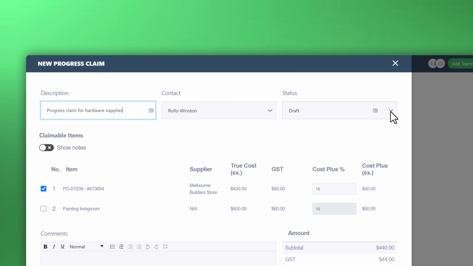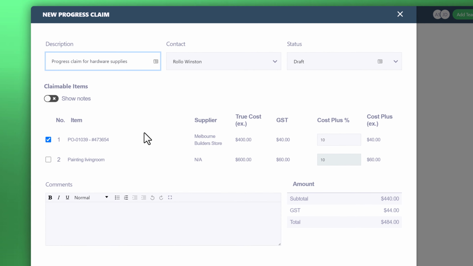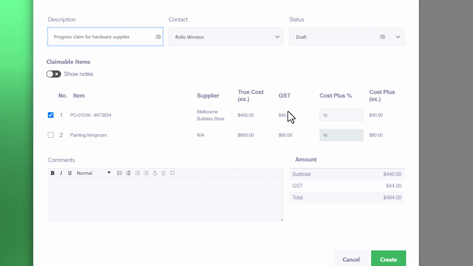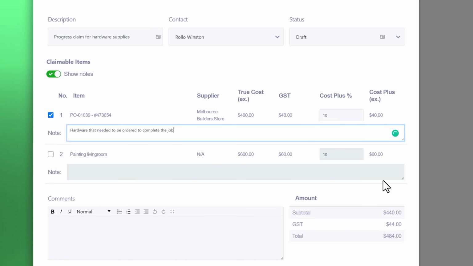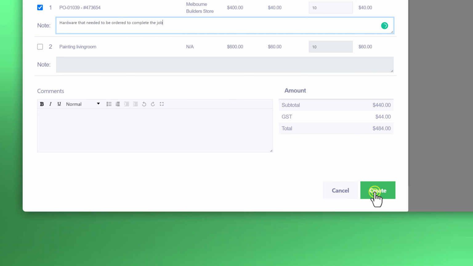Now we've got the different statuses. Let's just keep that on draft. And then from here, you'll see the supplier, true cost, GST, the margin that we set at the very beginning for the progress claim. And of course, you click this box to show additional notes. And once you're happy with that, click on create.